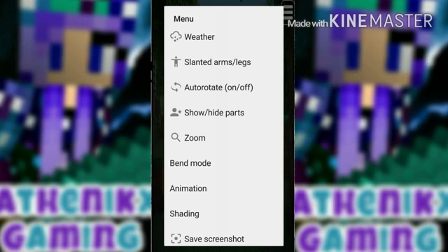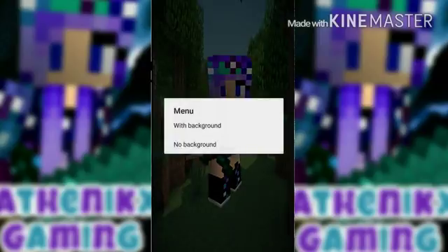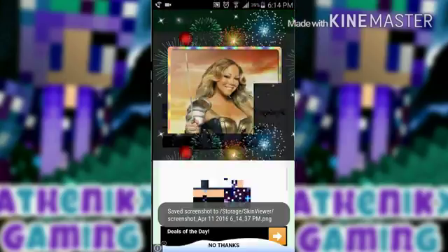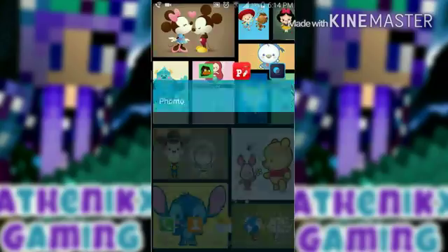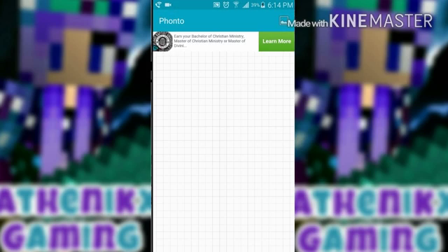Okay. So now you go back to the menu thing, the 3 lines, and you can do other stuff like animation, whatever. And you go to save screenshot. You can do it with a background, but it's better to do it with no background because it's kind of easier. So it's saved. So now I'm going back, and now I go to Phonto. So on Phonto, go to the little image thing right here, and do load new image from device.